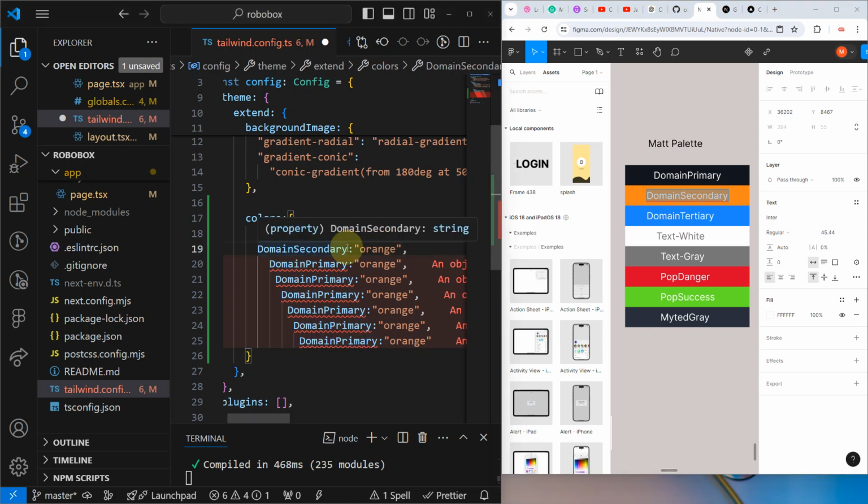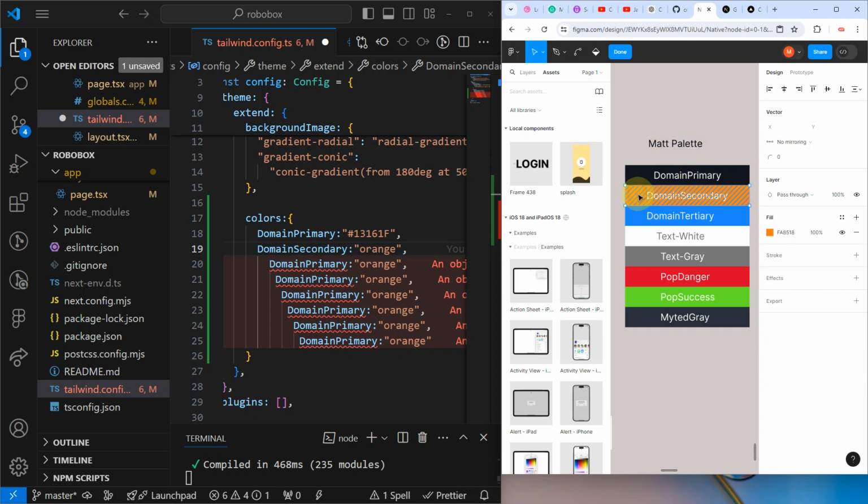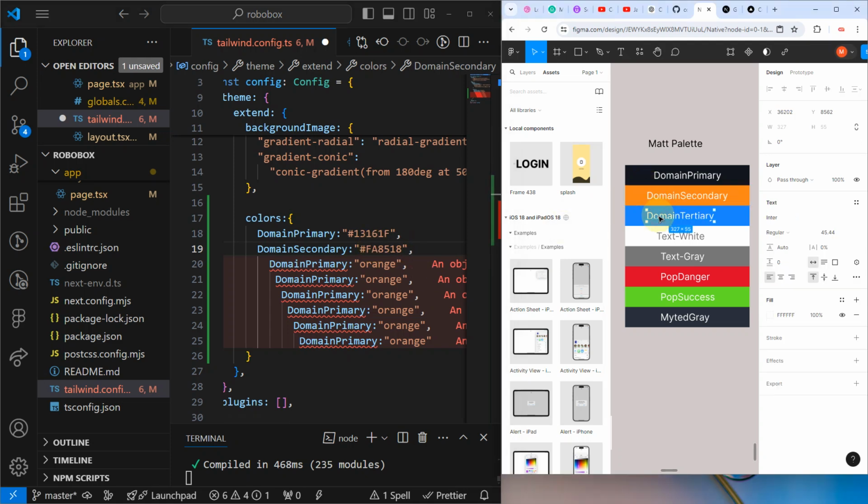Now I hope you are starting to see the synchronicity between development and design. I hope we are starting to see the patterns that make your life easier, and why the matte palette is important. So let's continue. What color is this? We want this color. As you can see, tertiary.